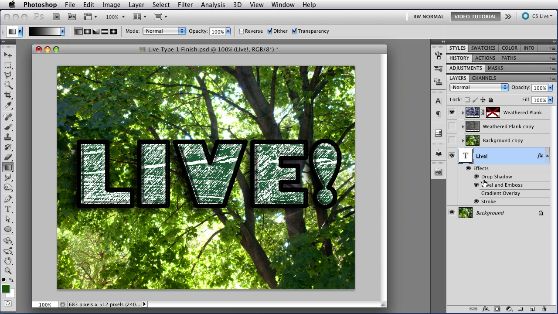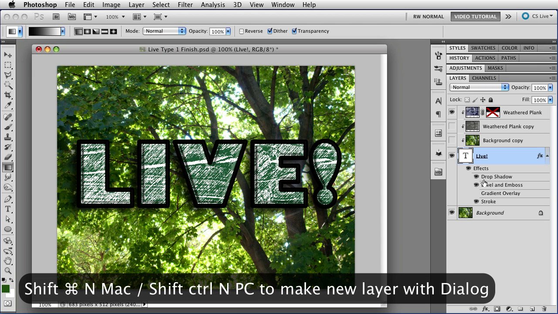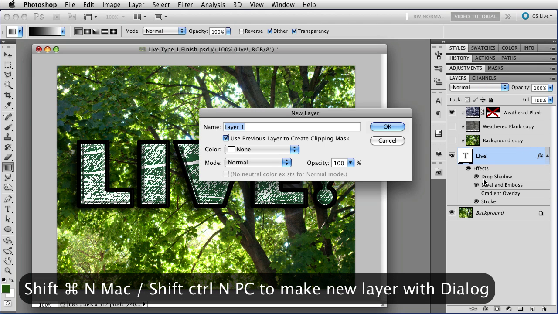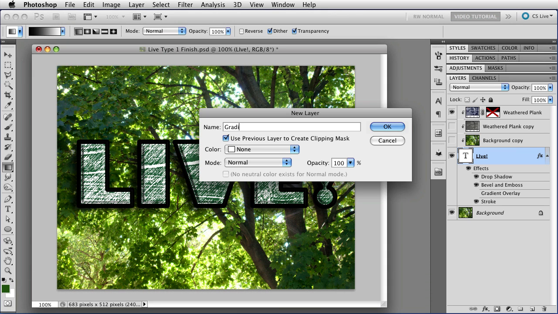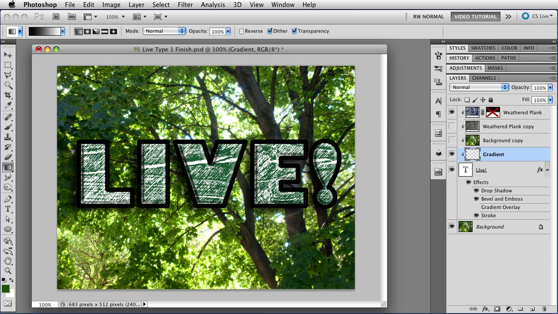So in order to do that, I'm going to hold down the Shift key and Command and tap N. That's Shift Control N on a PC, and that opens the new layer dialog box, so I can name it when I start. I'm just going to call it Gradient. That's very convenient. Just click OK. And because I'm adding a new layer underneath layers that were already clipped, it is also automatically clipped, which is, once again, very convenient.